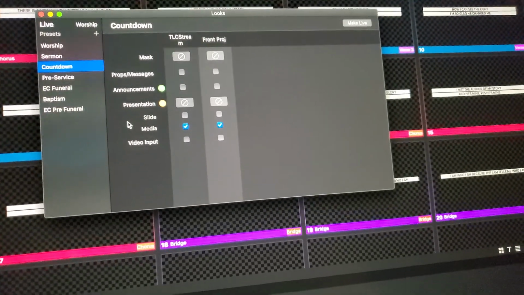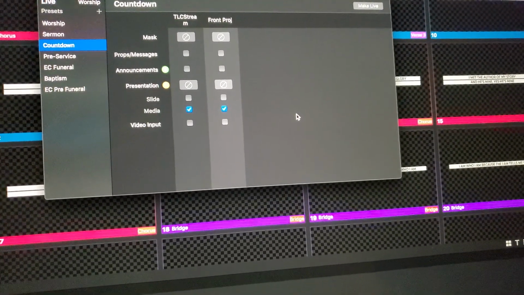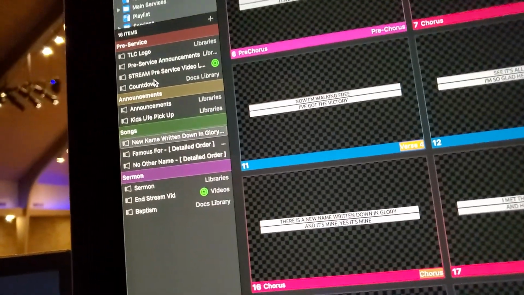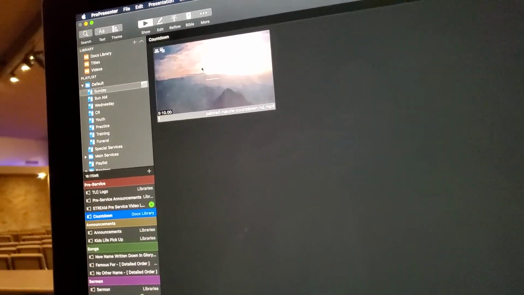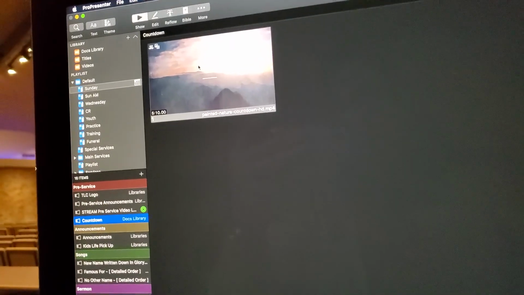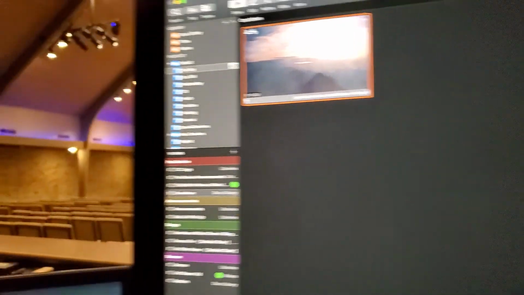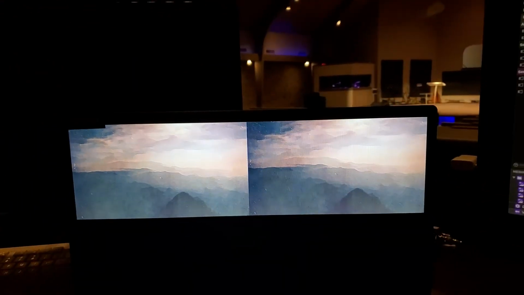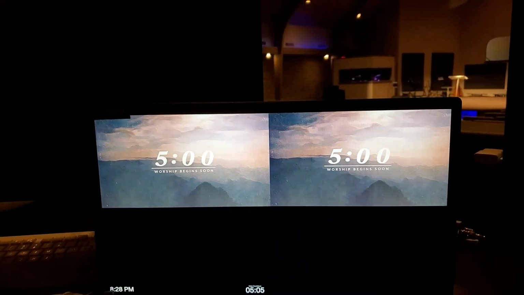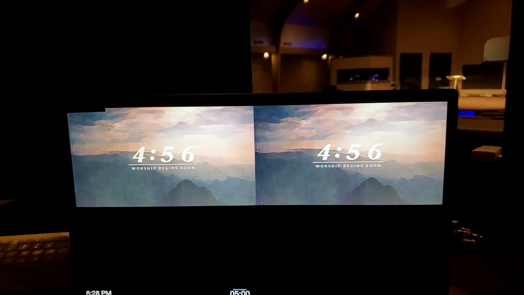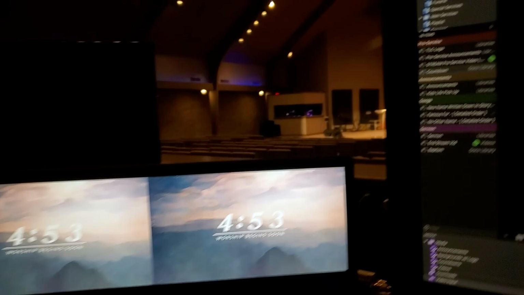Countdown, all we have selected is media. So when the countdown is selected, here we go. Here's my countdown up here. When I select this, this is the only thing that's going to be able to be seen on my screens, okay? Because of the particular look that I have set up, and I'll get into how that works in a second. But as you can see, here's my looks. This is my countdown look, and the countdown is running on both the stream and the front projector at the same time, okay?